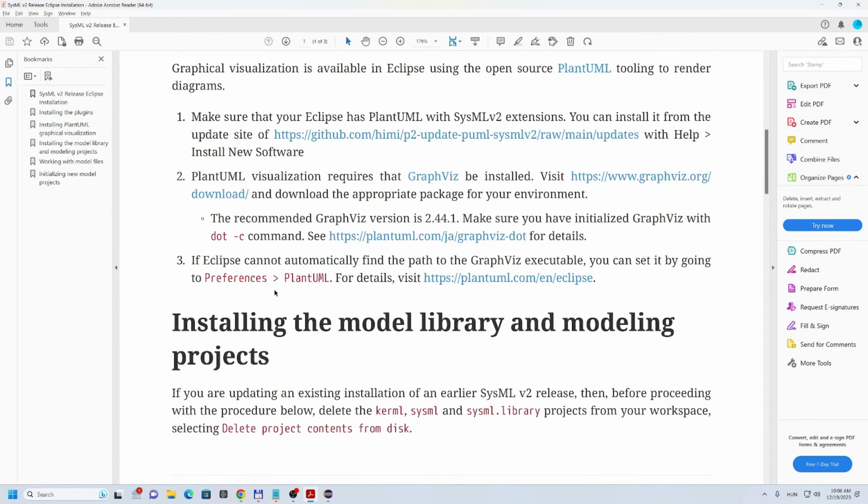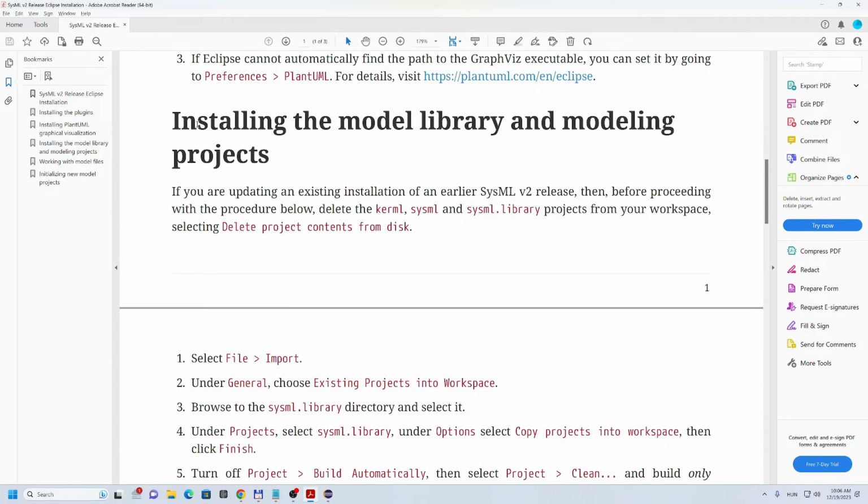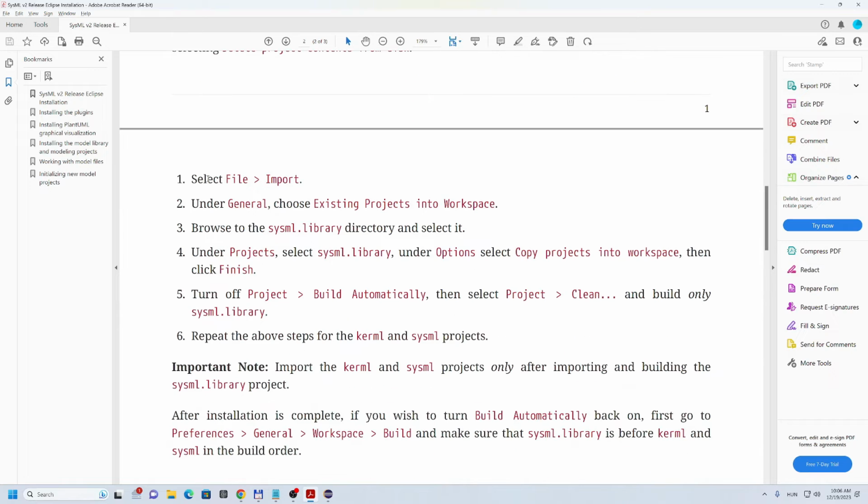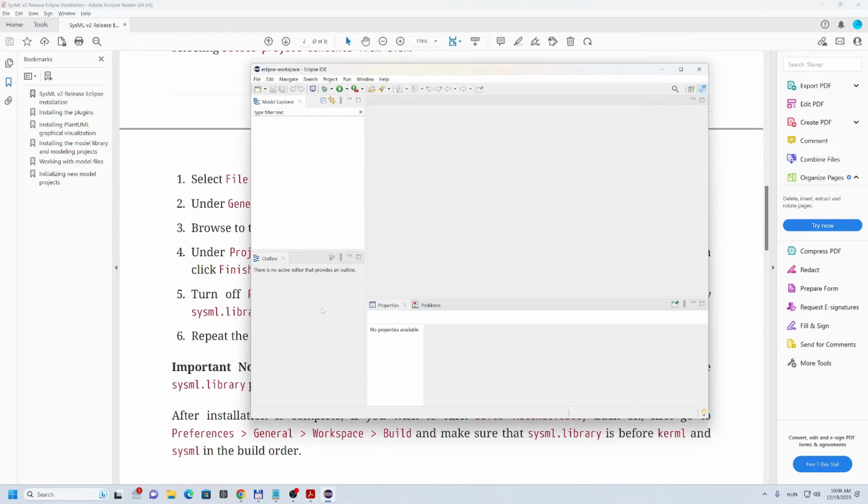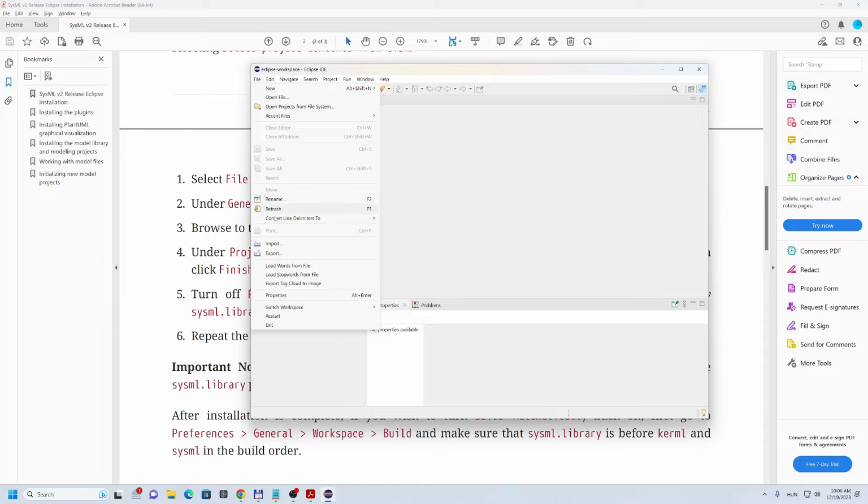So the next step you need to do is install your model library and modeling projects. So File, Import, general existing project into workspace, and select first SysML.library.